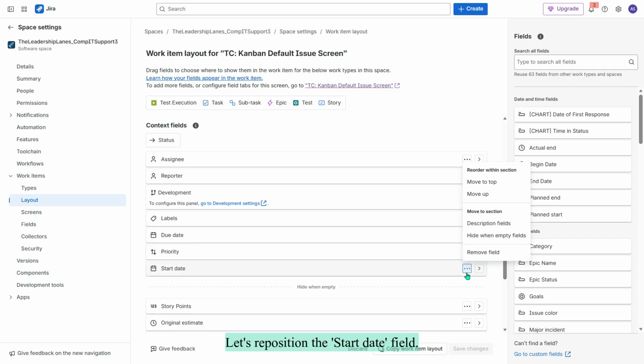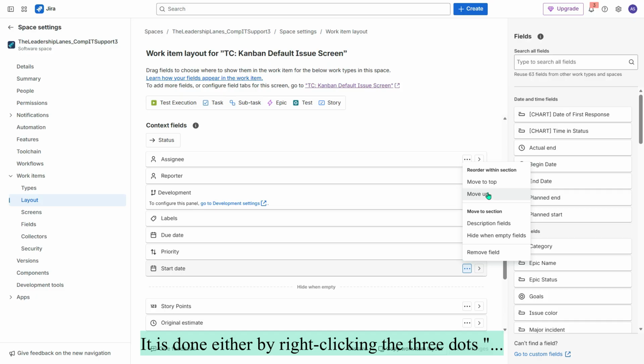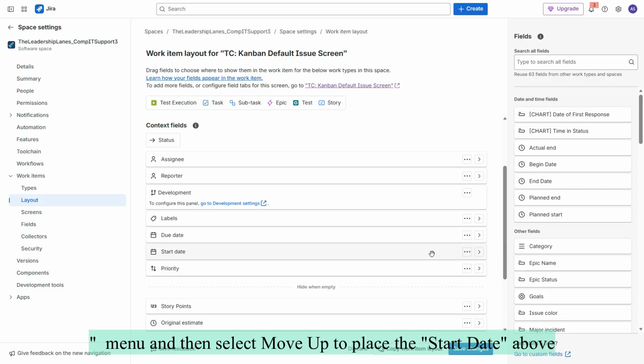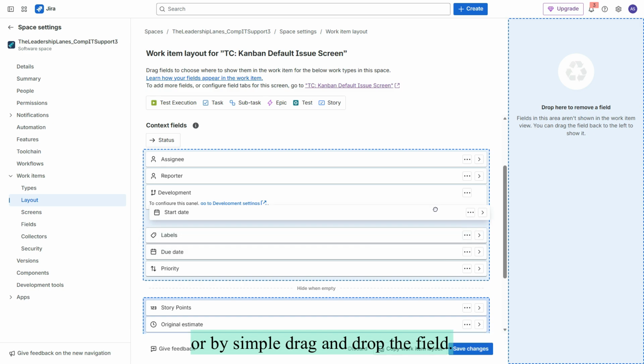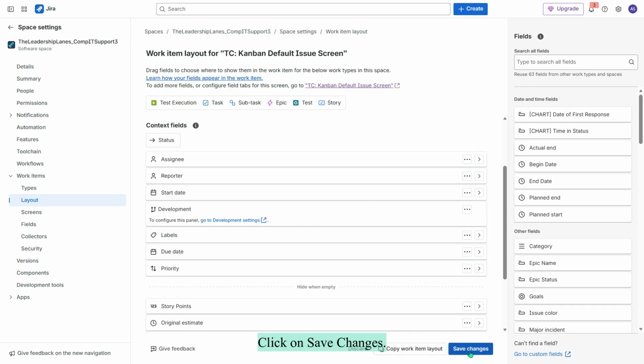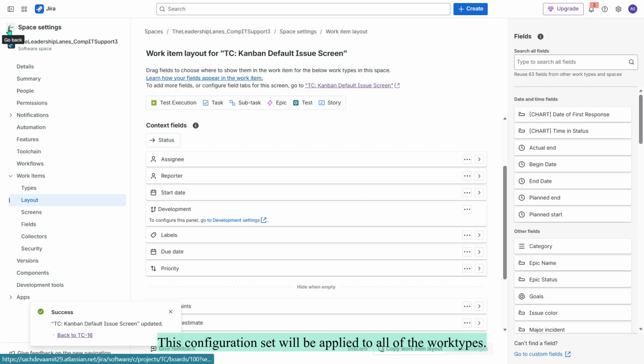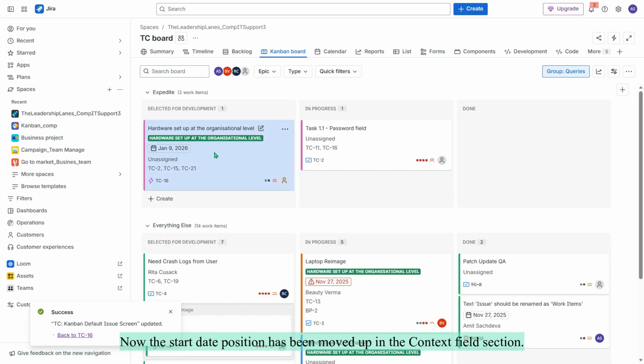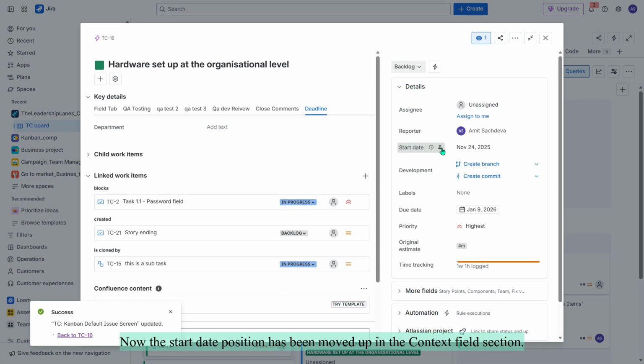Let's reposition the Start Date field. It is done either by right-clicking the three dots menu and then selecting Move Up to place the start date above, or by simple drag and drop of the field. This configuration will be applied to all of the work types. Now the start date position has been moved up in the Context Field section.